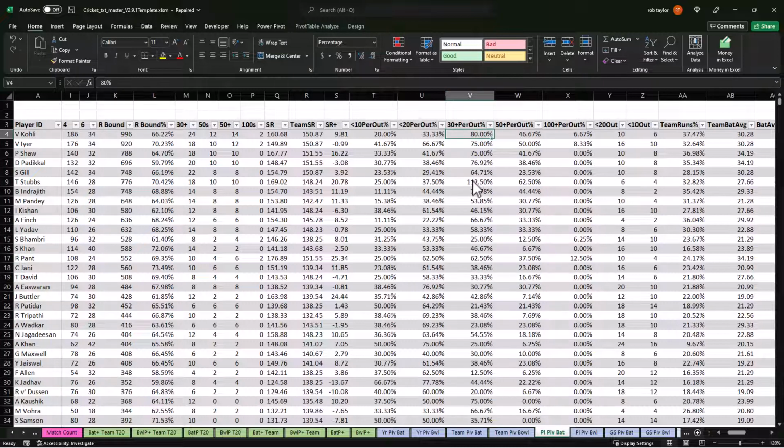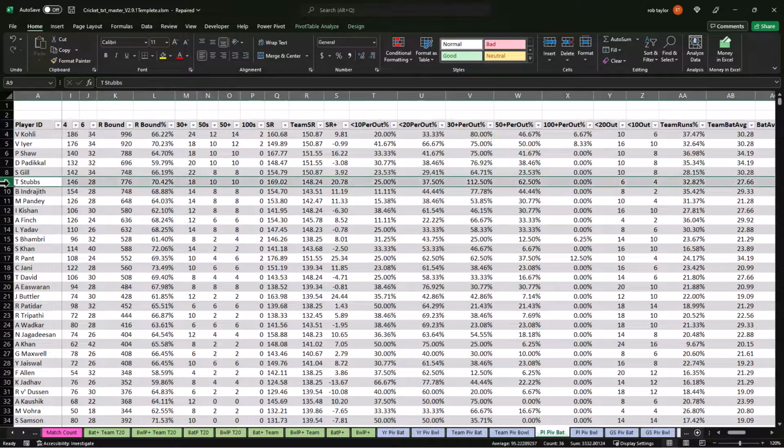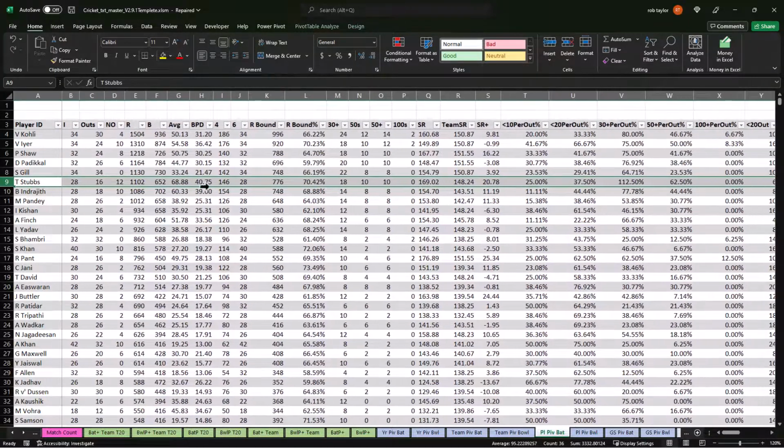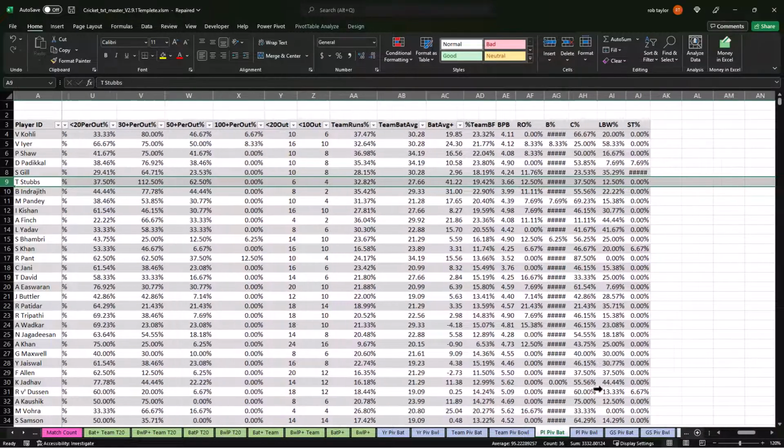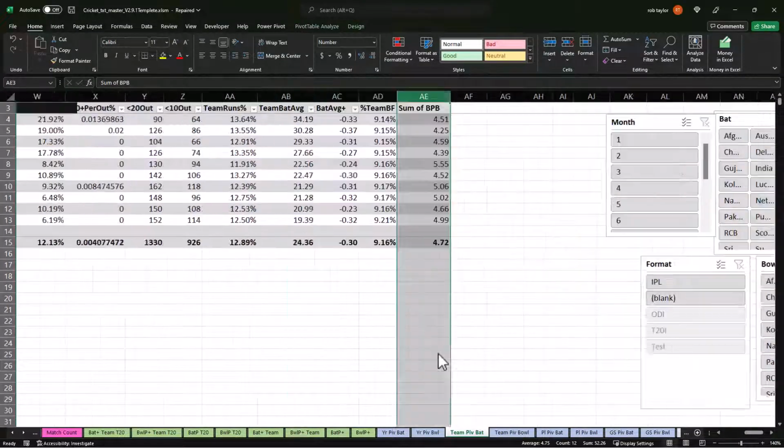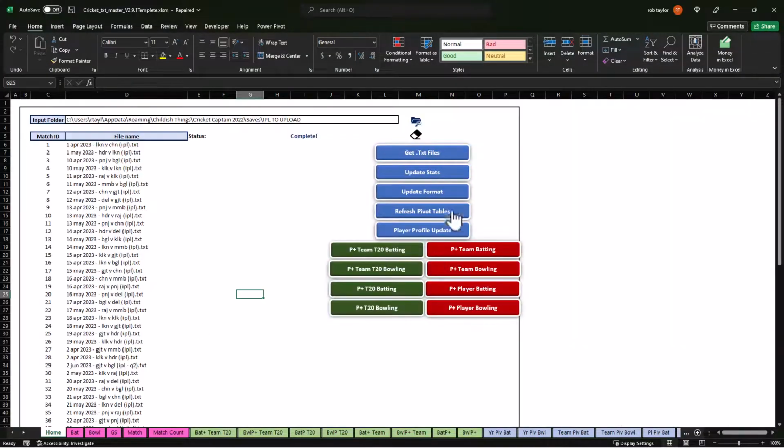You can see some players like Tristan Stubbs here is exceptional. 112% of his outs equate to more than 30. You can see 1,102 runs scored, an average of 68. It's outstanding. So you can do this with your players. You can do this with the teams involved, literally just by clicking a couple of buttons here. Everything's pre-built, ready to roll.